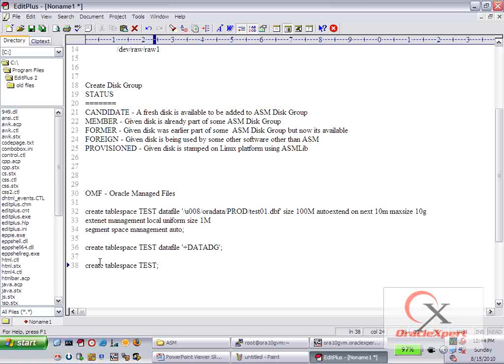In this case, the default sizing clause would apply, and default sizing means the size of a data file is 100 MB by default initially. Autoextend is set to on to an unlimited size of 32 GB. Extents are managed locally with a uniform size of 1M. Segment space management is auto by default. If you however want to mention a different disk group name, you have a choice. You can mention it this way. In short, with OMF, you can say only create tablespace name.